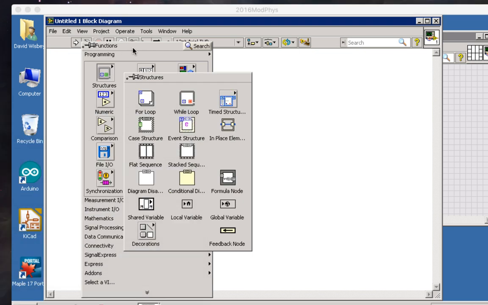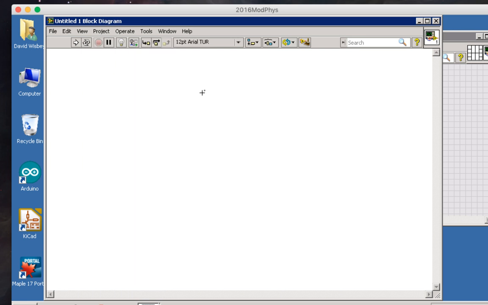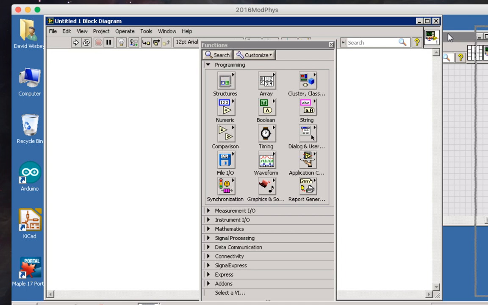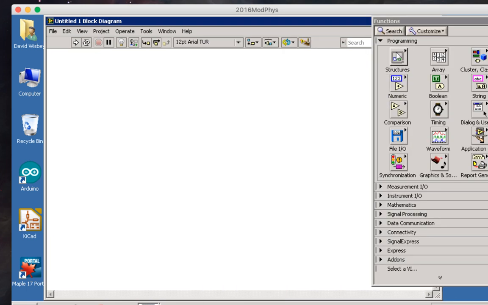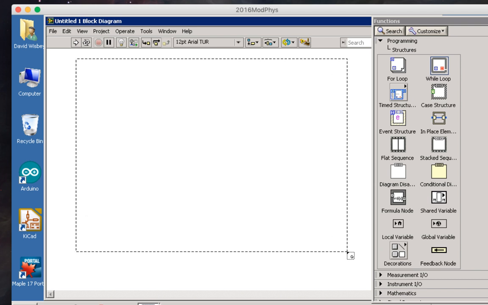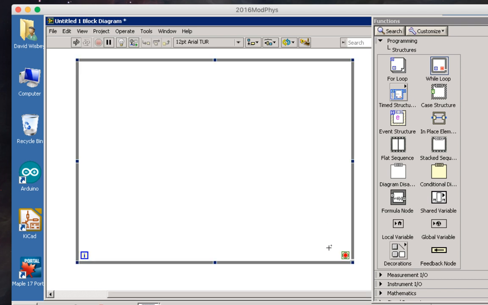So I'm going to go to the Express menu. So right click, bring up this Express menu. I'm going to pin that there so that I have it. And I'll go to Structures. Then I'm going to grab a while loop right here, okay? And whenever I make a while loop, I'm going to right click and say create control.